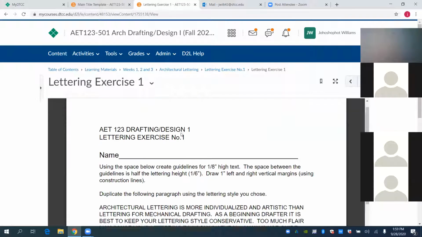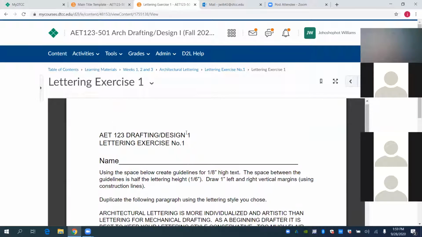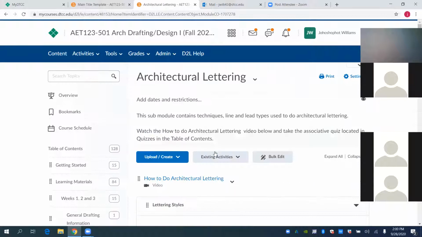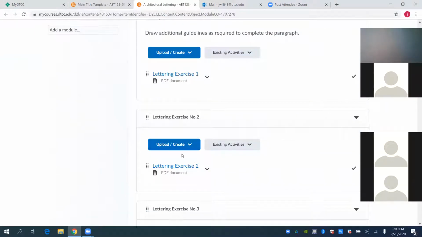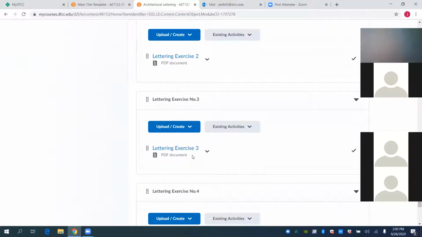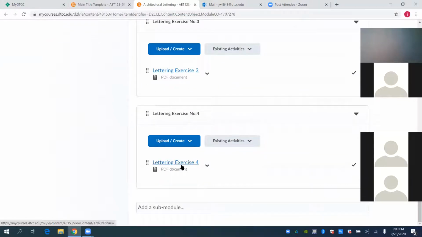I want you to print this exercise. So I want you to print exercise number 1, exercise number 2, exercise number 3, and exercise number 4. And do you have a drafting board or T-square? Good.